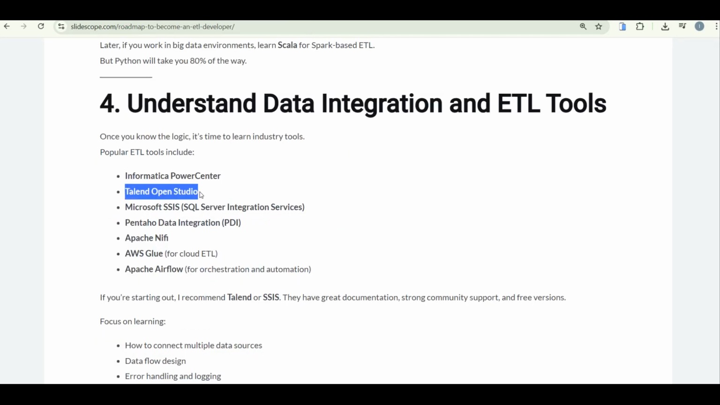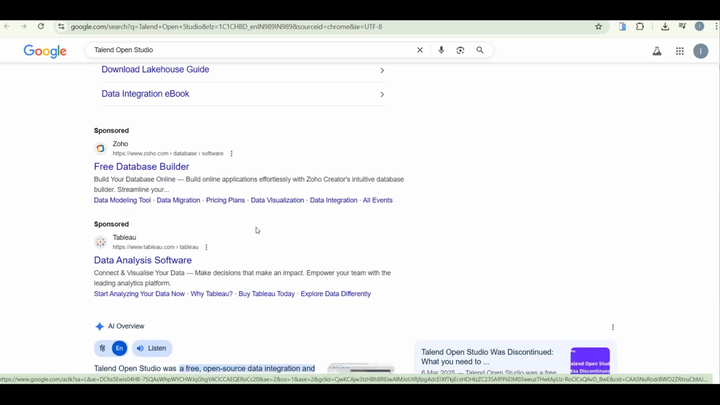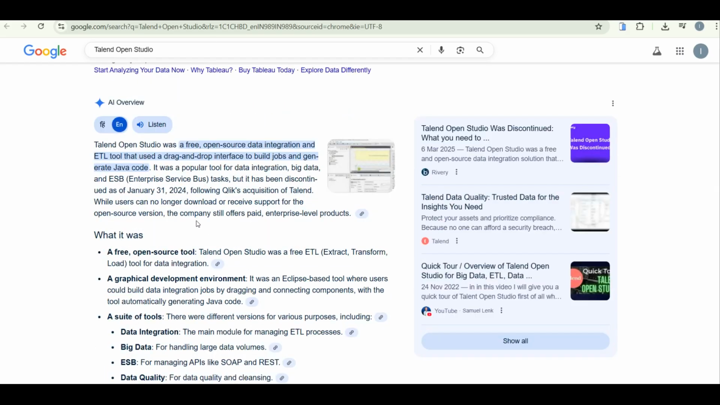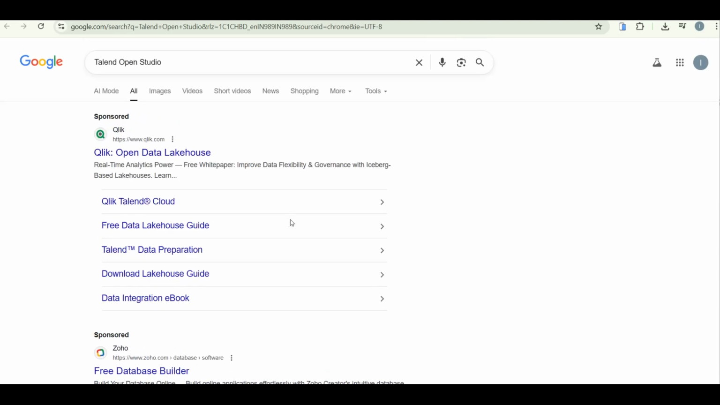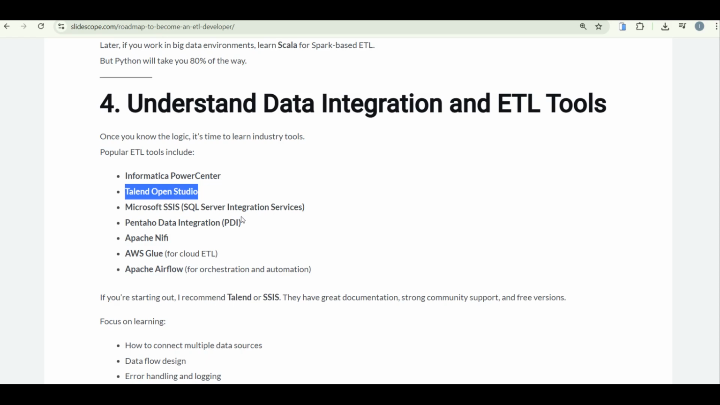Then there is Talend Open Studio. You can see here, Talend Open Studio was a free open source tool and it was very popular. But the company still offers paid enterprise level products, and Qlik acquisition was there. So you can use Qlik Open Data Lake, etc. So you can visit this.